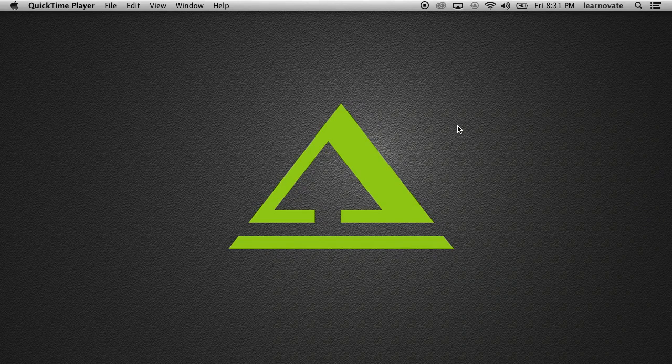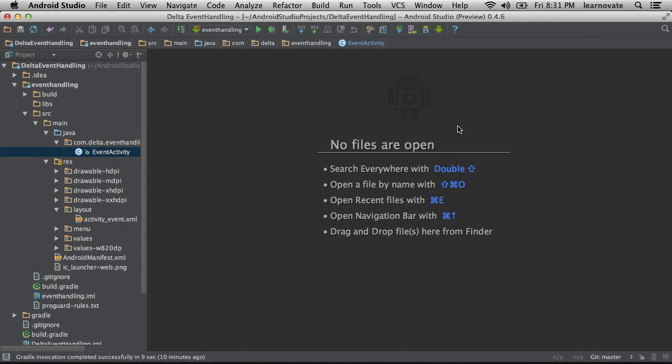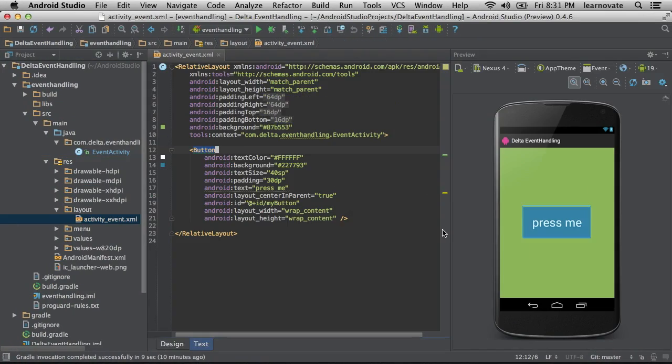So now that you know how to lay out a UI for a user to interact with, I bet you're wondering, how do I actually make it do stuff? Well, that's what we're going to do right now. Here I have not a very complex UI, it's just a single button. As you can see, it's named My Button, but it's not going to actually do anything when I run this.